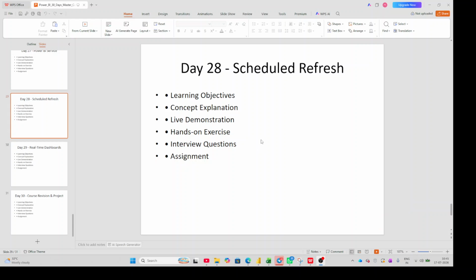In today's class, we are going to learn about schedule refresh in PowerBI service. In the previous class, we learned how to use PowerBI service. Today, we will see how to automatically update our reports whenever the source data changes. Let's get started. So first, we need to know what is schedule refresh.